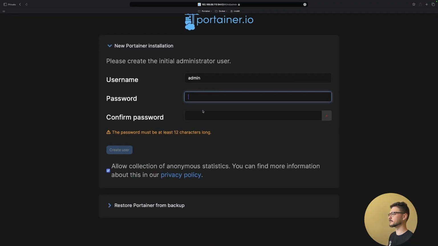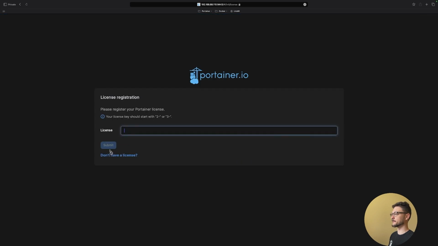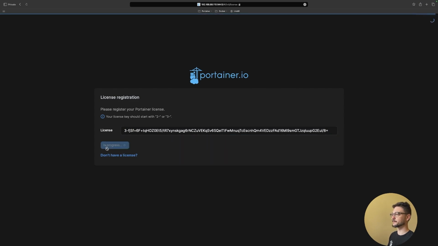I can zoom in just to make it a bit easier to see. And now we're in the initial admin creation page. So we need to set up our admin account. So we're just going to set up a password here. And I can hit create user. And since we are using the business edition, we're going to need to supply that license, but again, that's been provided. So I can just copy that, come here, paste, and then hit submit.